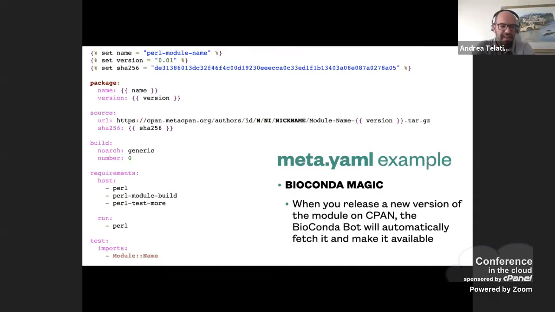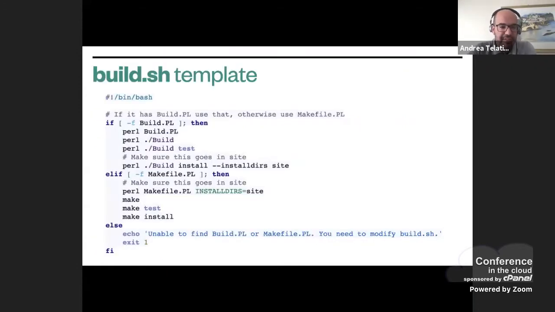Once you do this, you're almost ready to package your tool and to upload it. But Bioconda does something more. Every time you release a new version, either on CPAN or on GitHub, it will fetch it and package it for you. The build script is very simple because if you use the standard Build.PL or Makefile.PL, this is like boilerplate that you can just copy and paste and it will work out of the box. And otherwise, you can take inspiration from some other Perl program that is available out there.